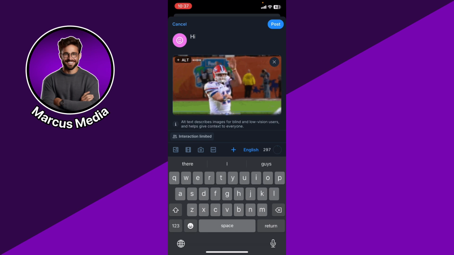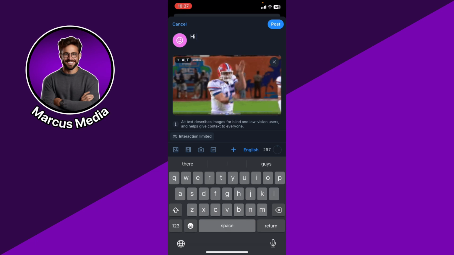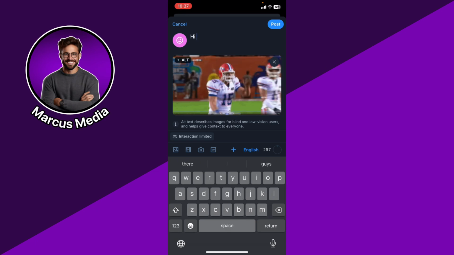And you're going to be able right here to see the media, of course, which is the photo and video. And basically you're going to hit post at the top right.